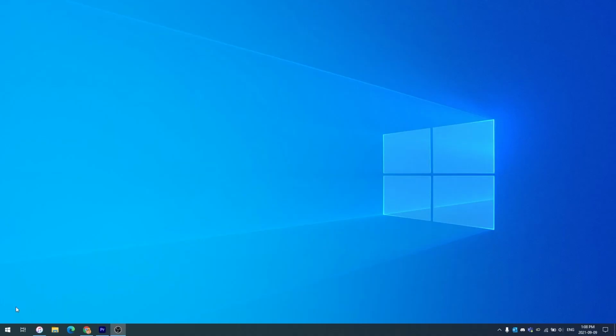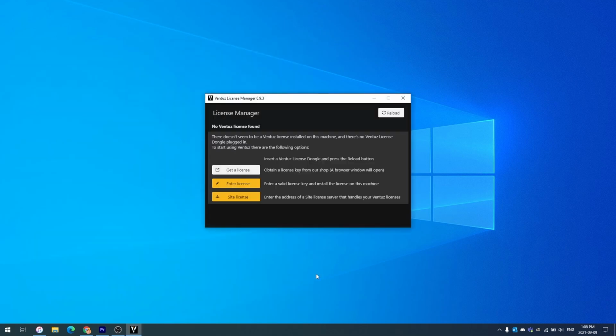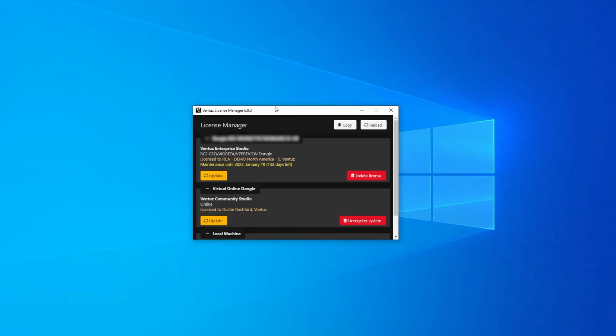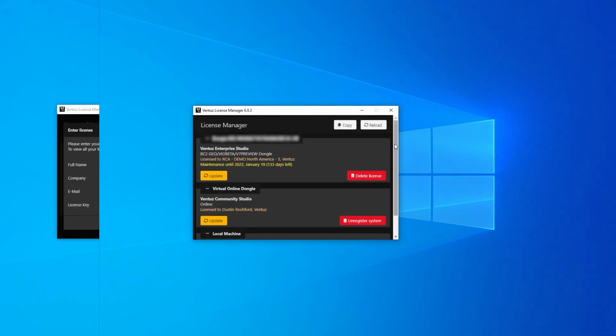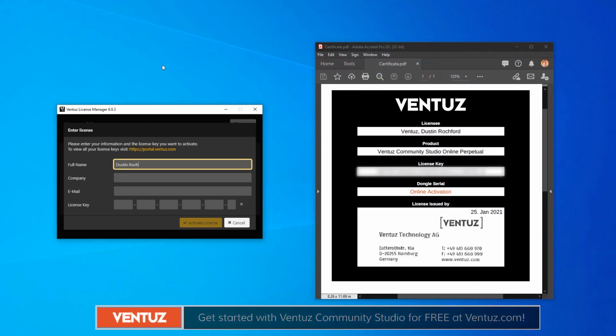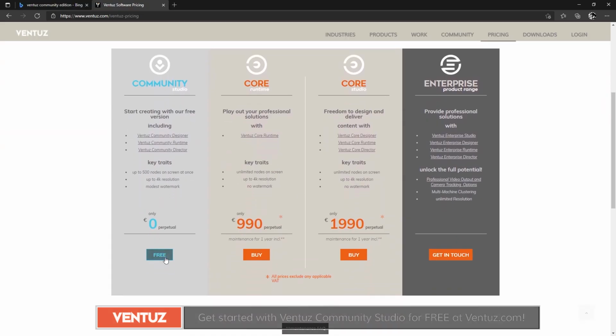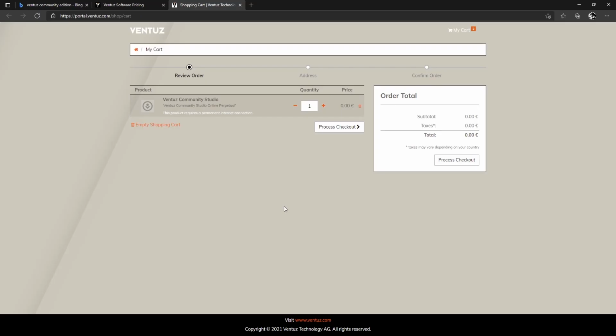After you launch Designer or any other Ventuz application for the first time, the Ventuz License Manager will open asking for your license. Using the License Manager, you can see a list of your available licenses and ongoing maintenance status. If you already have a Community, Core, or PLE license that uses online verification, you will need to enter your information, including your license key that would have been received via email. If you do not yet have a Ventuz license, you will need to visit our website to request one.